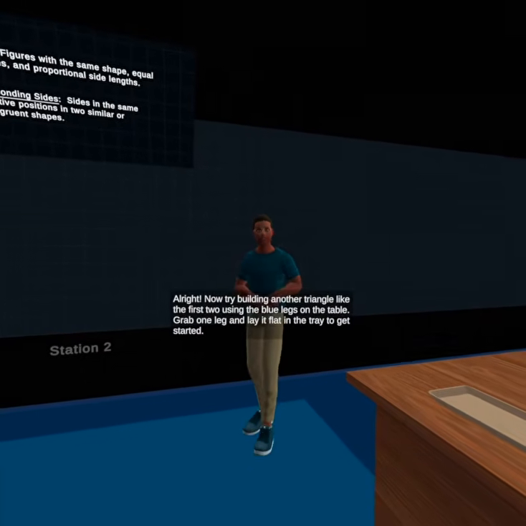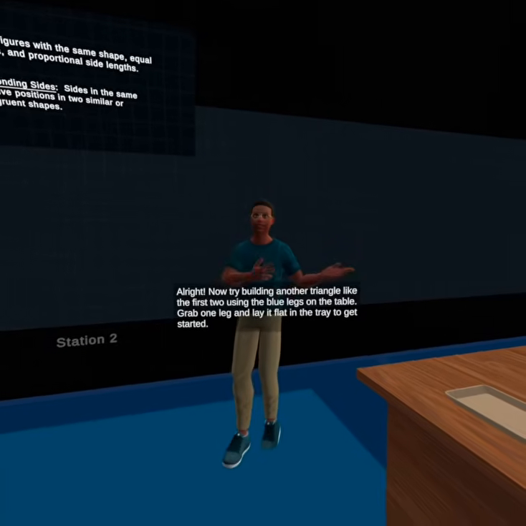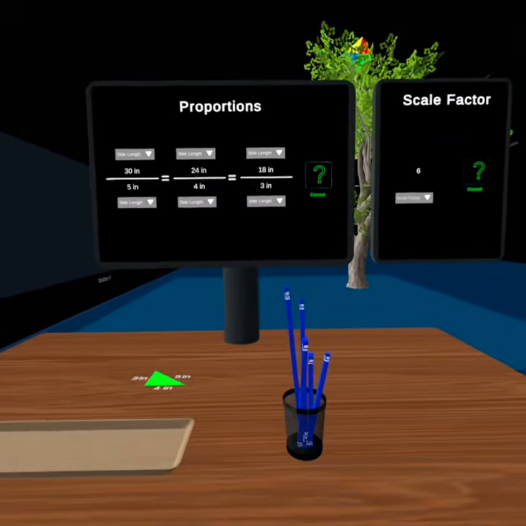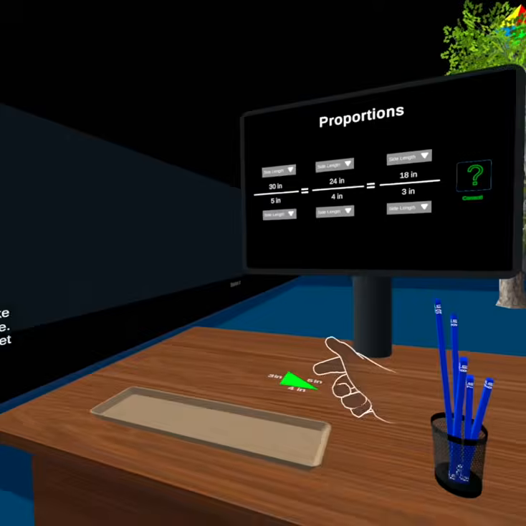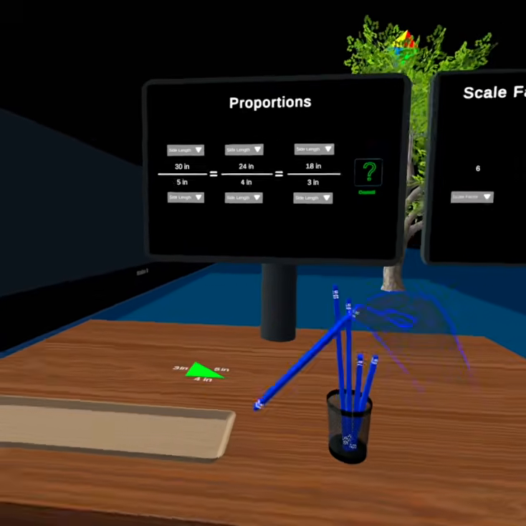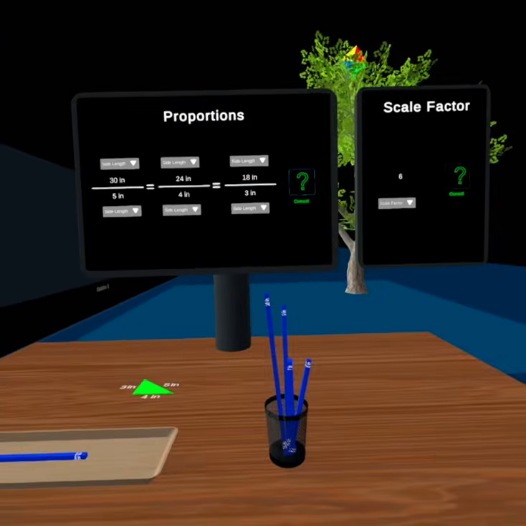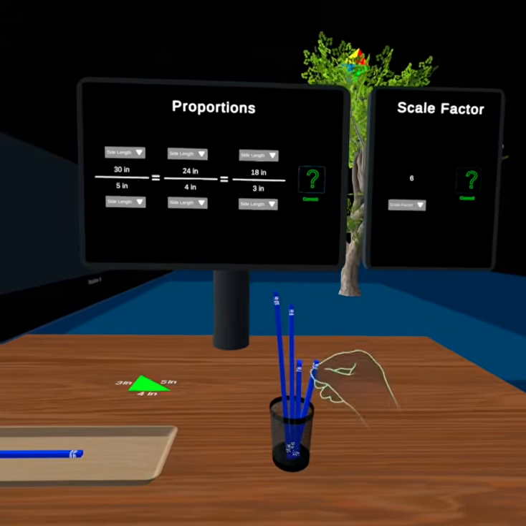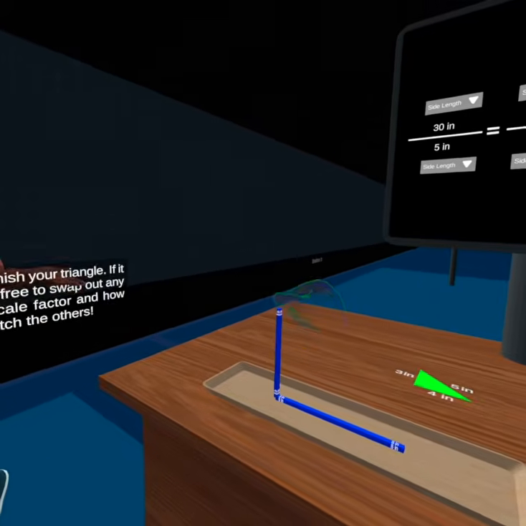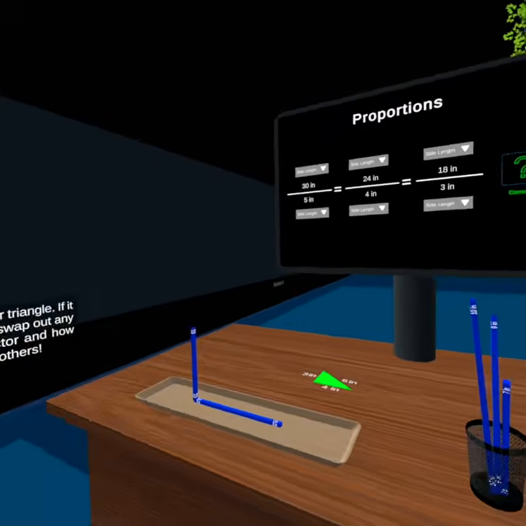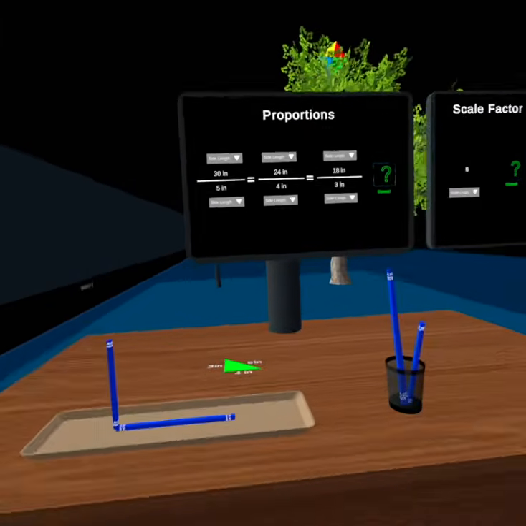All right. Now, try building another triangle like the first 2 using the blue legs on the table. Grab 1 leg and lay it flat in the tray to get started. We also have the other reference triangle up there to remind me what I'm trying to do. Now, pick up another blue leg and attach it to the first one you put down. Make a right angle that points straight up. Now grab a 3rd leg to finish your triangle. If it doesn't fit just right, feel free to swap out any legs.